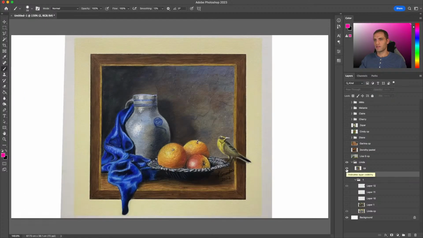Linda also did this lovely colored pencil. This is colored pencil, believe it or not. The textures in this are amazing. You did a fantastic job on this project. I really have nothing but praise to say. The textures on the jug and the oranges are just amazing. I wouldn't change anything about this.